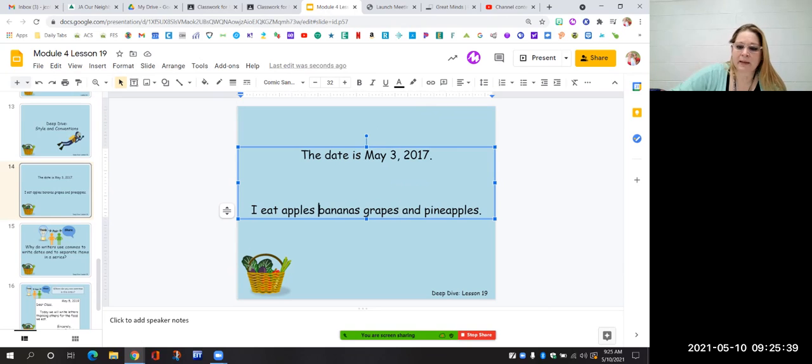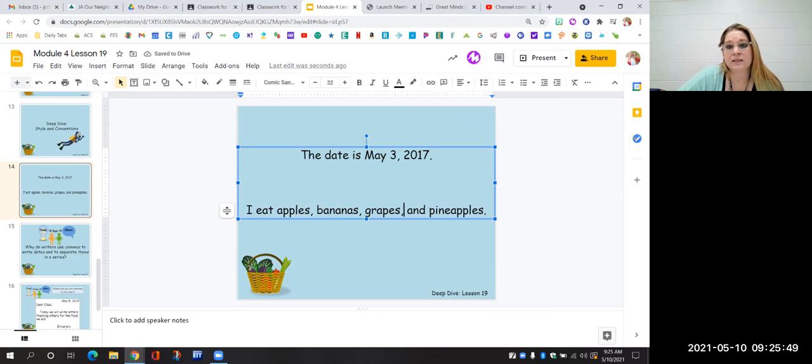But if I put those commas back in, now it sounds like this. I eat apples, bananas, grapes, and pineapples. The commas tell me to pause when I am reading. It helps the reader figure out which words and phrases go together, like the date up here. The date is May 3rd, 2017. I paused there. If there's no comma, I would say the date is May 3rd 2017. We need that comma there to help the reader pause.